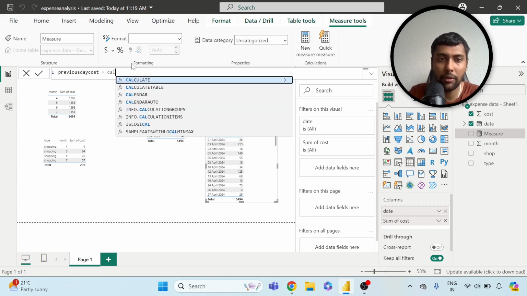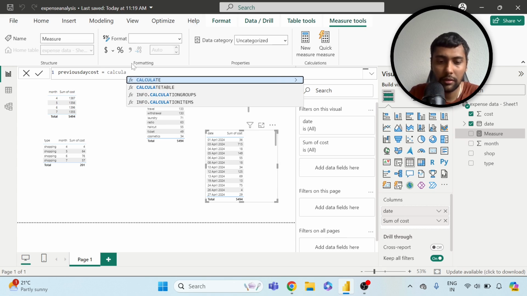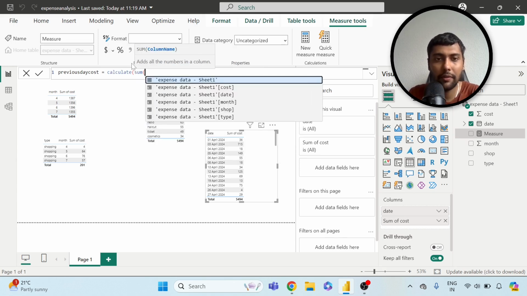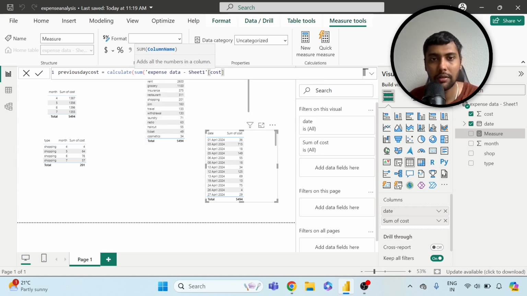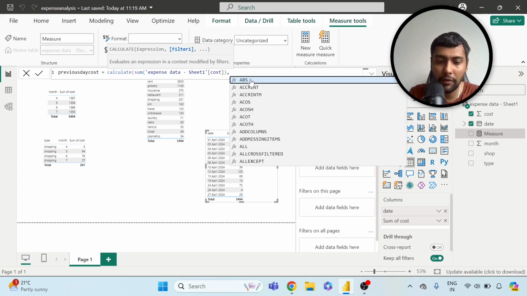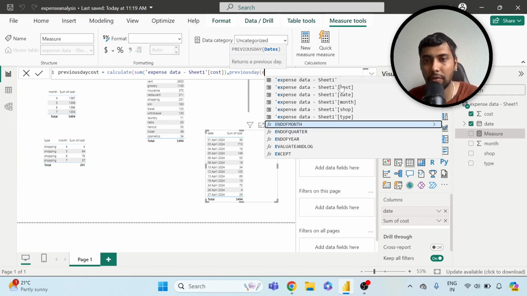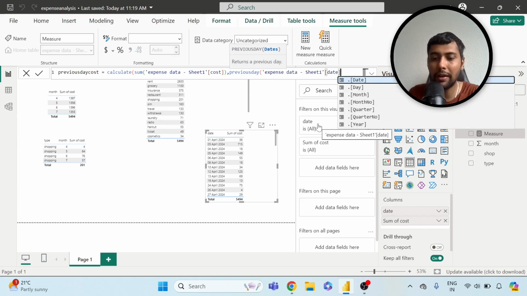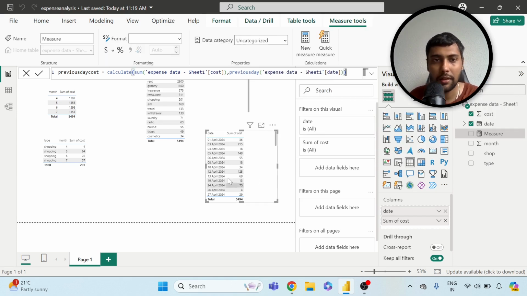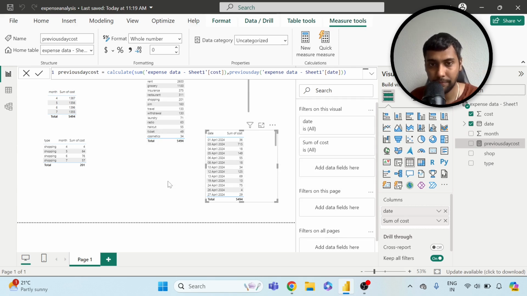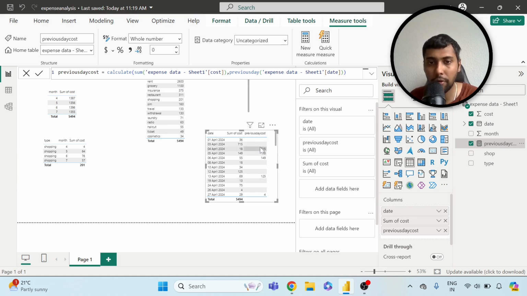Equal to what we can do is we can say CALCULATE, and we just do the sum of the cost. A simple sum, but one twist is we want to do it for each row for the previous day. So I can say PREVIOUSDAY of this date column. The only twist you will notice in this data is that it will pick the actual previous day. And now if I bring this in here, you notice.